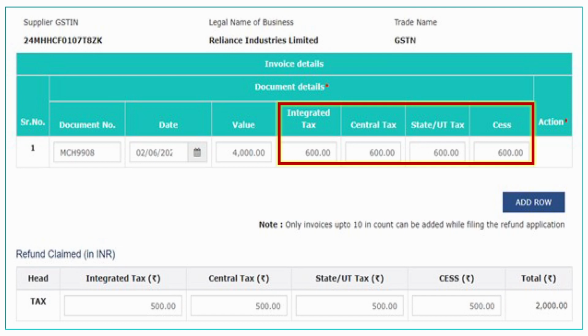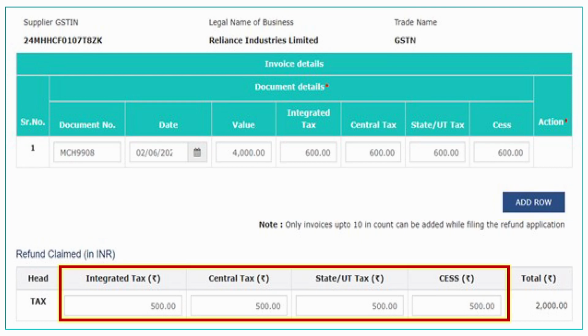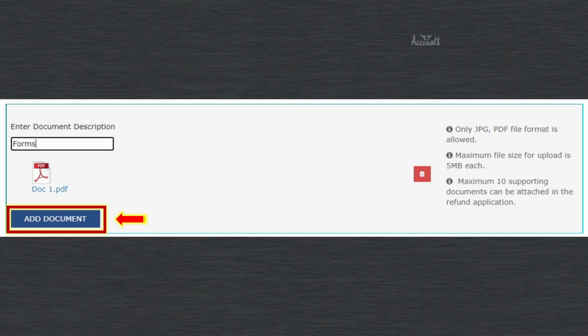If you have more than one invoice, click Add Row and provide relevant information. In the refund claim section, enter the tax amount that you are claiming as refund. This amount cannot be more than the tax that is declared in the invoice details. Select your bank account. Click Add Document and upload relevant documents that we had earlier discussed.